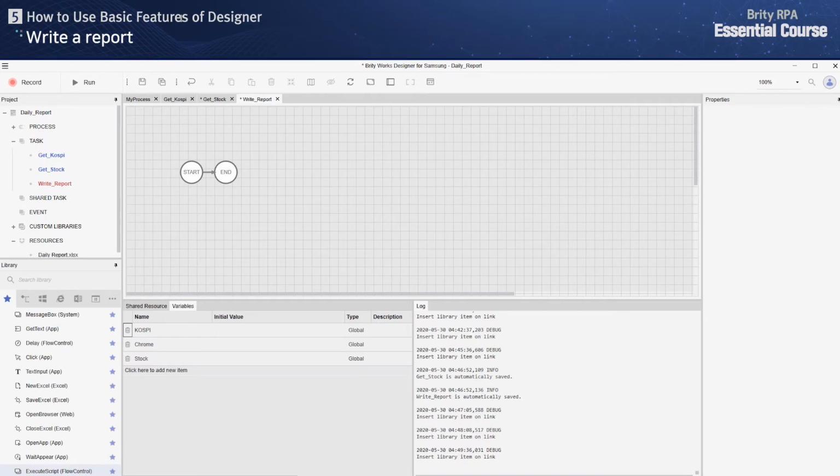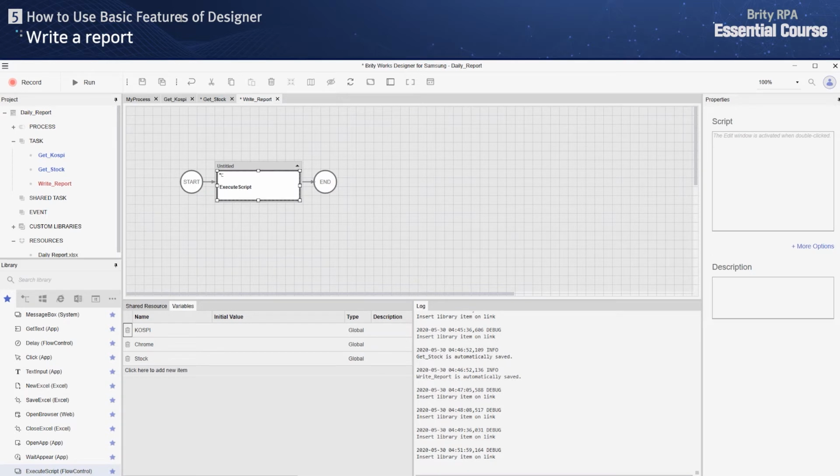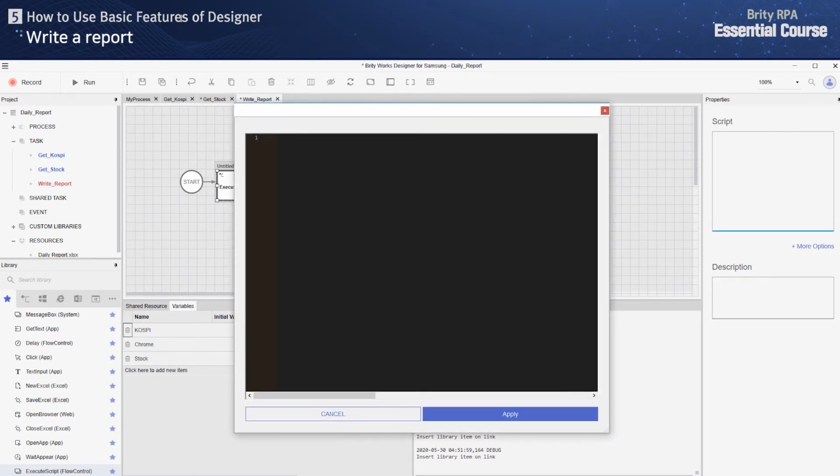Now, let's write a script to get today's date. Drag the Execute script activity from the library area and connect it to the canvas. Select the activity. Double-click on the script from the Properties area on the right. Then the window to write the script will appear. Enter the script here.